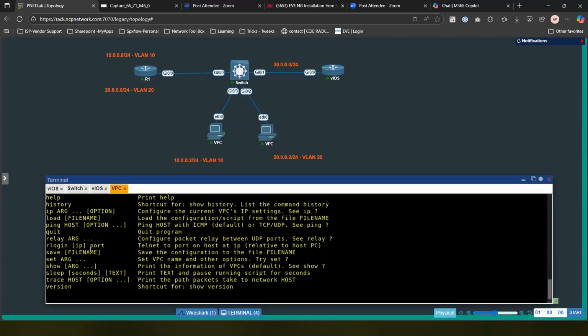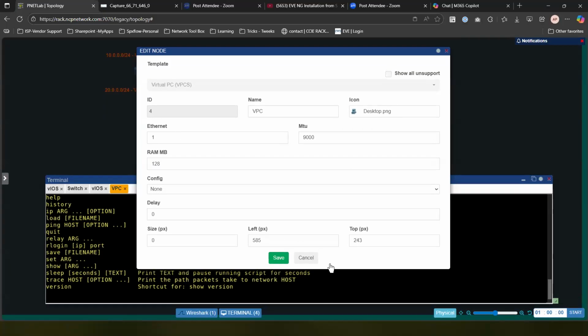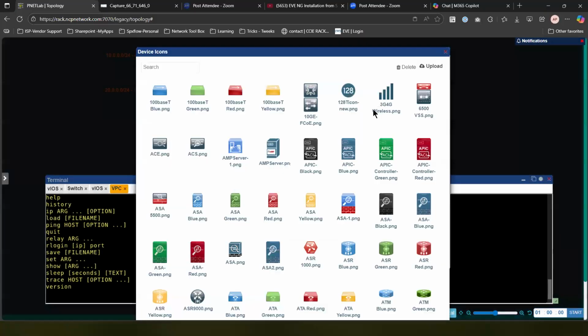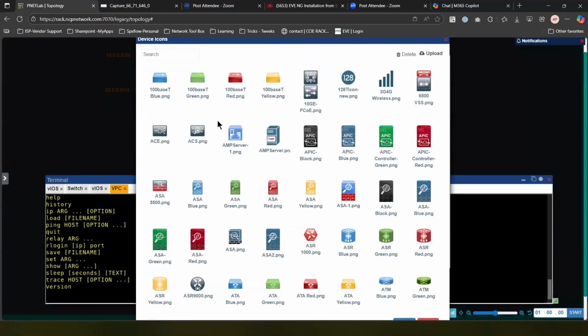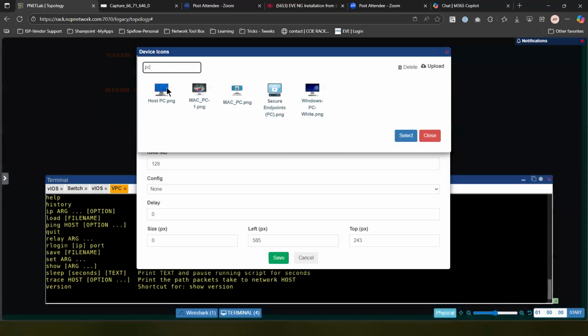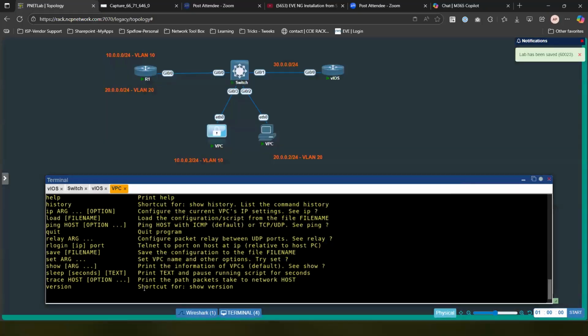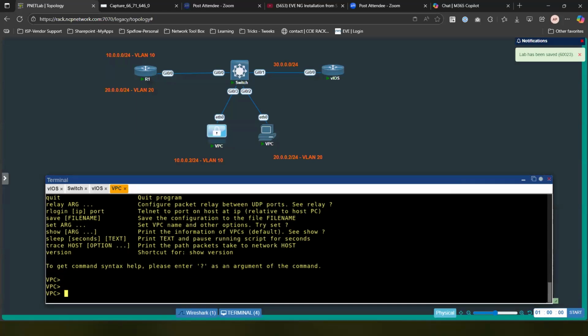Save the config file name ping. That's an option too. Okay, so to differentiate this connection, let me just change the color of this. So this is VPC1.